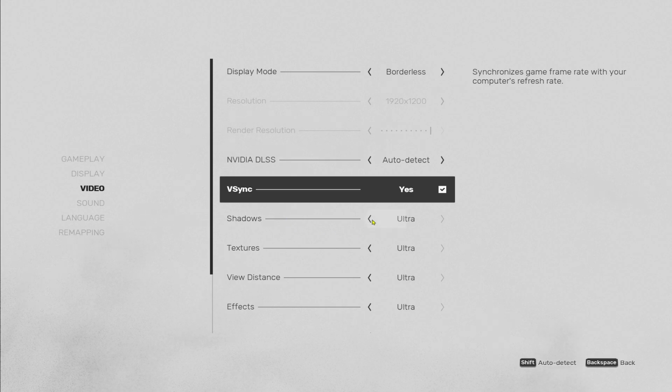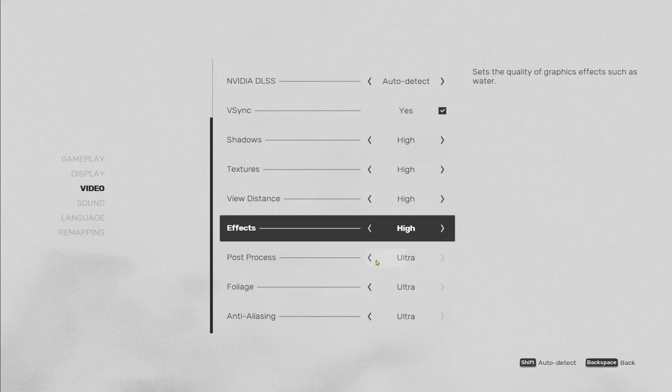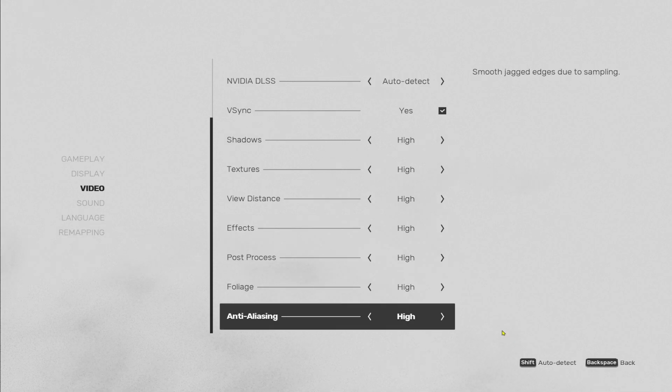You can also try lowering the qualities of the shadows, the texture, the effects, as well as post-process, foliage, and anti-aliasing. This will also give a slight boost to your game's performance while minimizing the quality a little bit.